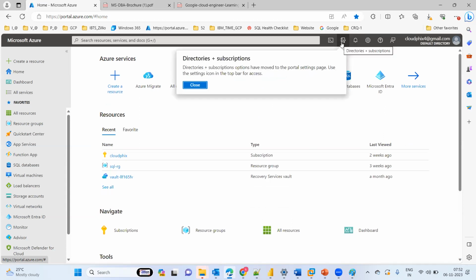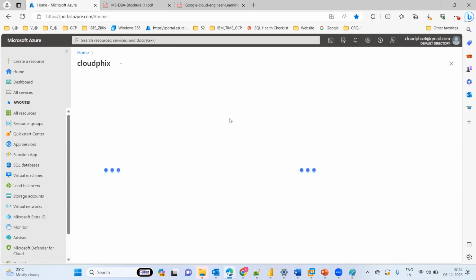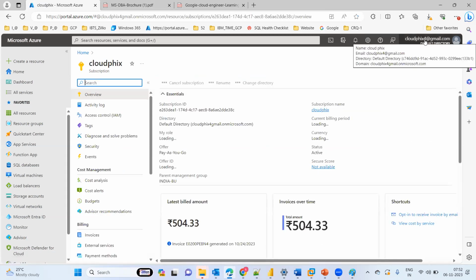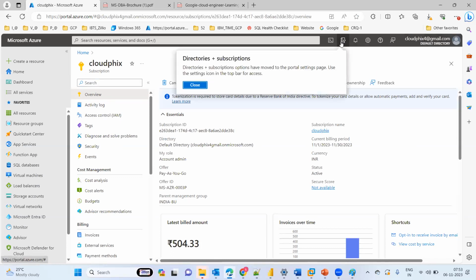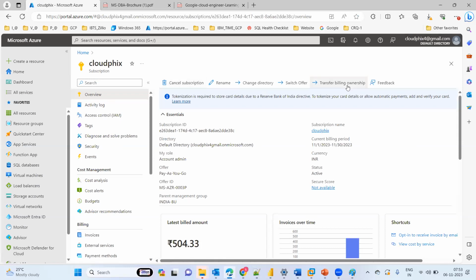This is all about if you have different subscriptions. Let's say this is my one subscription. Within the account, within the single tenant, we have multiple subscriptions, a dev subscription, a production subscription. You are going to maintain multiple subscriptions, and you can see that here. That is what it means.